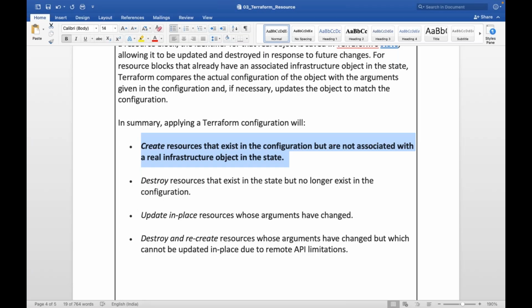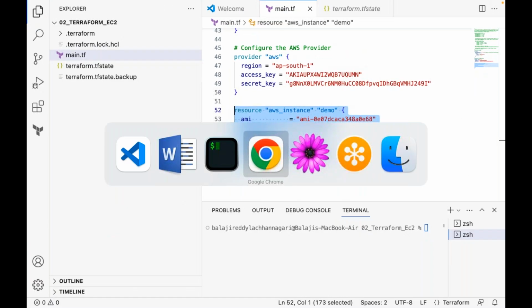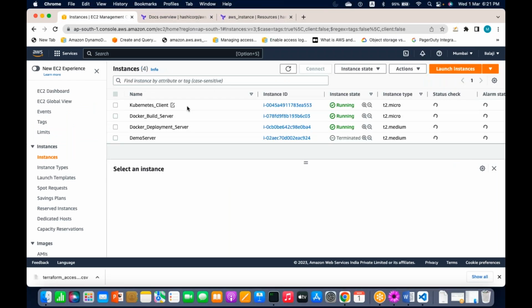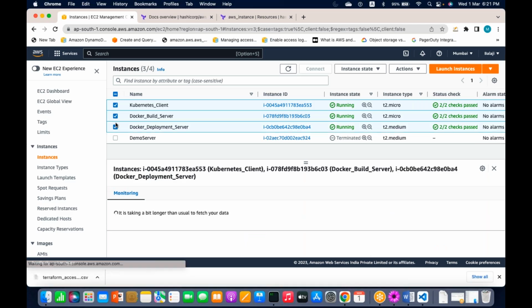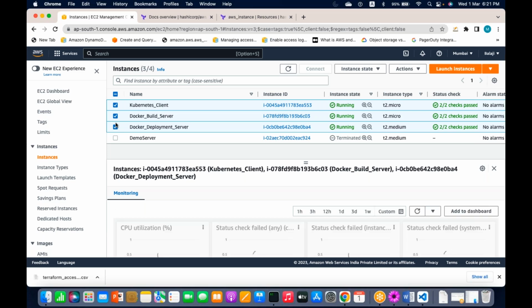Understand that concept, guys. Even though I have three servers in my AWS, is this information available in the state file? No, right? Why? Because were these created, updated, or managed using Terraform? Even though I have three servers, are they there in my Terraform state?